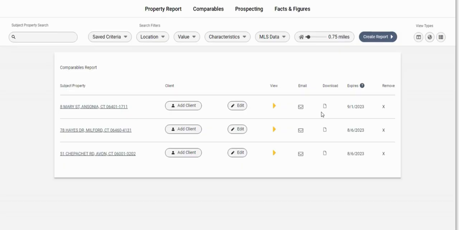All CMA reports remain active for 6 months, after which they will expire. Expires shows you when your CMA will expire. Clicking X in the Remove column deletes the CMA report completely. This action is irreversible.